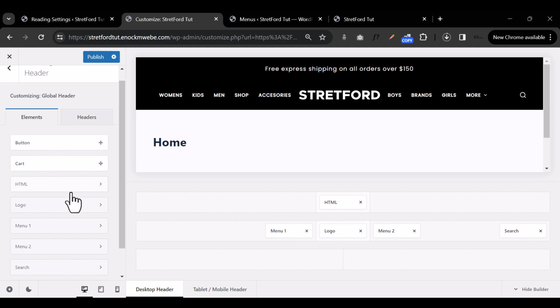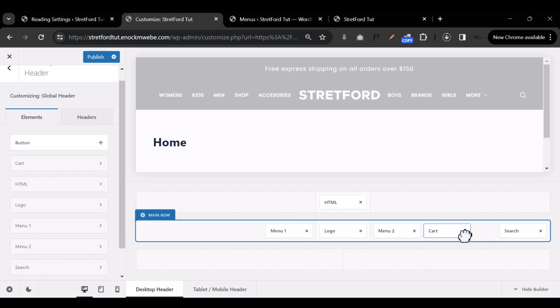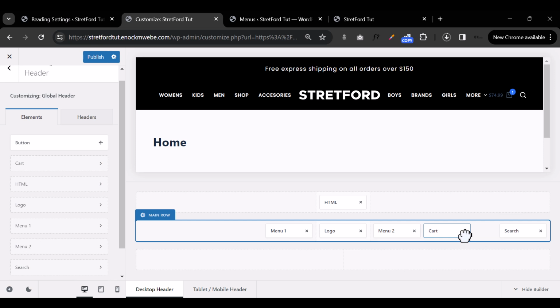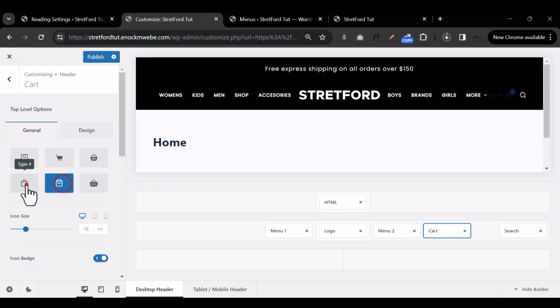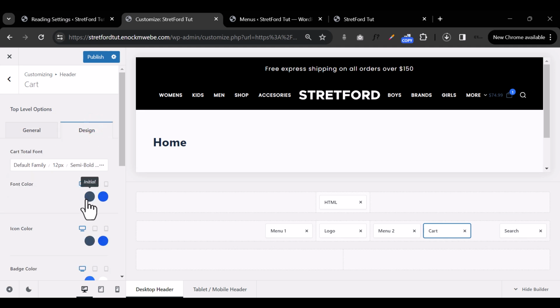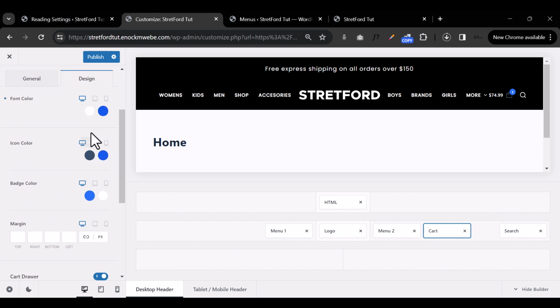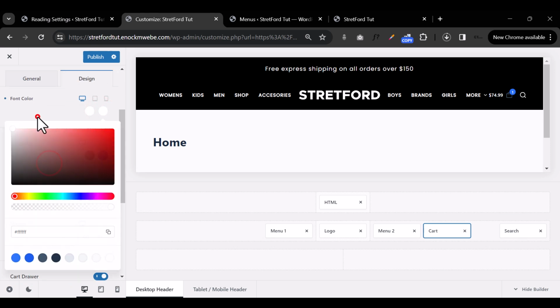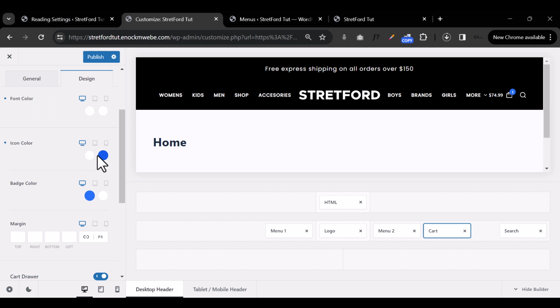Now we need to add the cart to our website. So I've added it right here, and let's see how it looks. Not so good, but if we click on it, we can change the cart icon. So I'll probably go with this type, but I need to first make it white so that everything is visible. So the font color, the hover, I'm just gonna make everything white. Yeah, so the icon color can be white, and when hovered it can still be white.